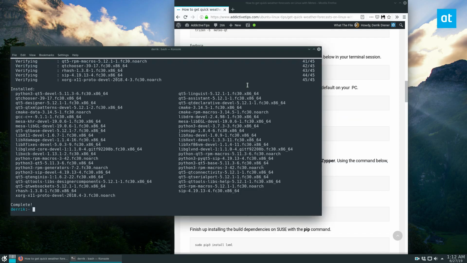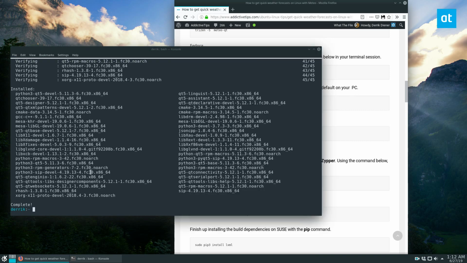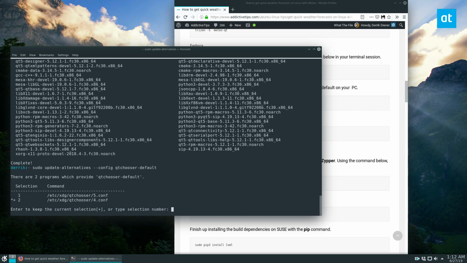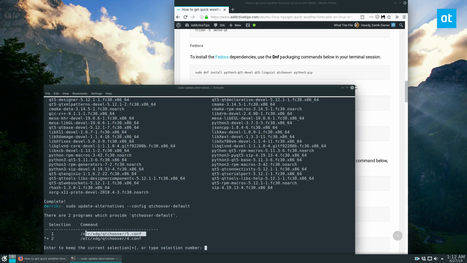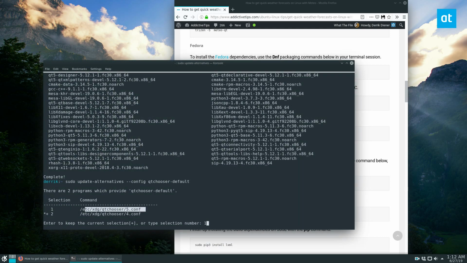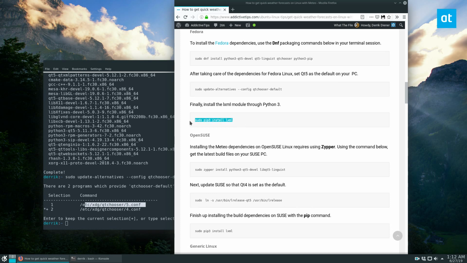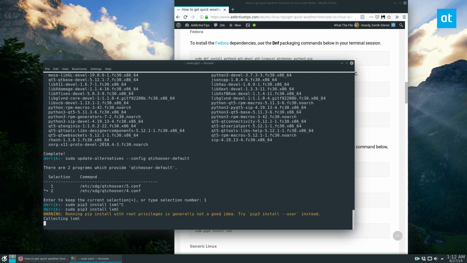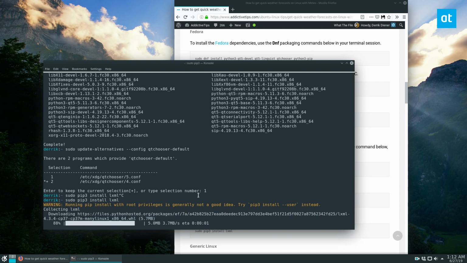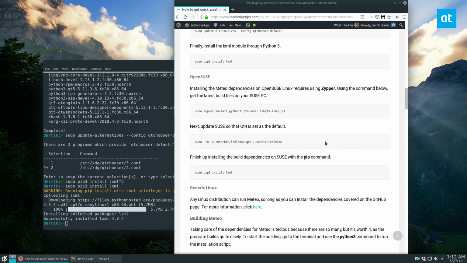Now that the dependencies are taken care of, we need to update and set Qt as our default, and we just set it so that it says for Qt5. So that would be this one here. So let's set number 1. After that, we go down and install LMXL. And that is an important aspect to running this app. I've found in my testing that it does not work without it.